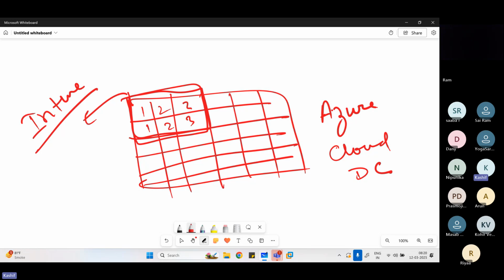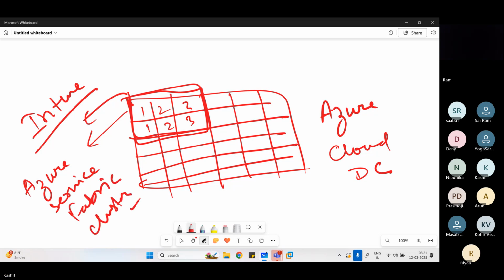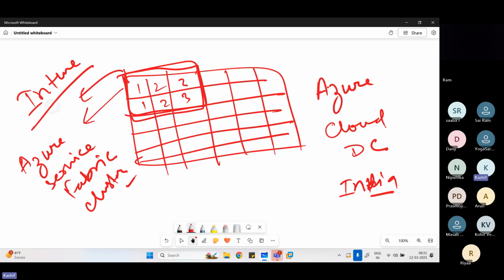Inside that you will have multiple racks. The combination of these racks is called Azure Service Fabric Cluster. So if you are in India, your account will get created in the India data center. If you are in Canada, your account will get created in the Canada data center. Depending on your location, the subscription will get created in the one nearest to you.